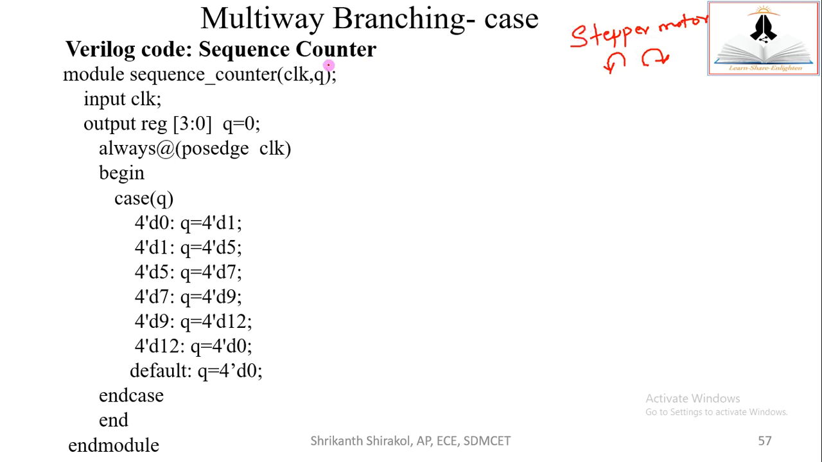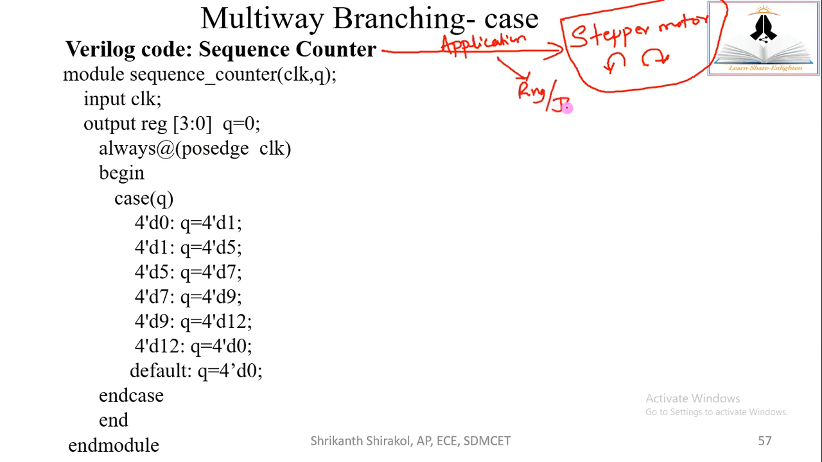The sequence counter has application in the stepper motor. That's why it plays a very important role. What is the meaning of a sequence counter? The ring counter is also a type of sequence counter. The Johnson counter is also a type of sequence counter. So its applications include the ring as well as the Johnson counter.